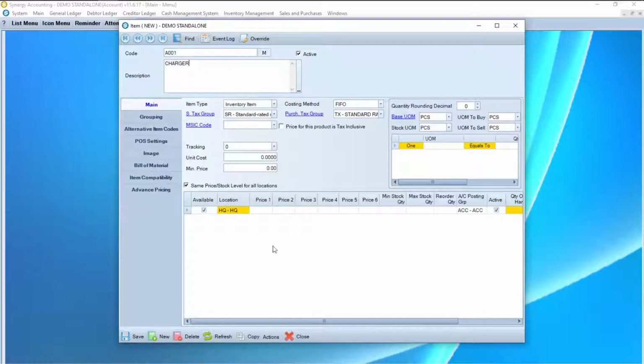Then at price 1, you can key in your selling price. Behind that, you can key in the minimum stock quantity. Minimum stock quantity is used to remind you if the stock on hand quantity is lower than the quantity here. Then you can press the Save button.